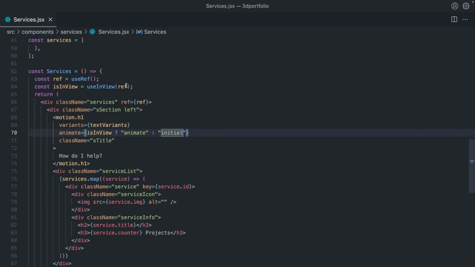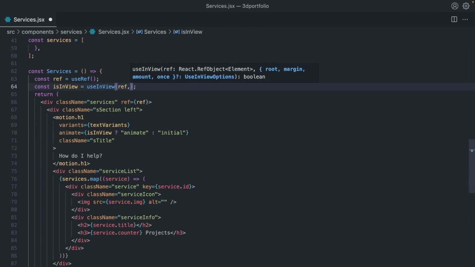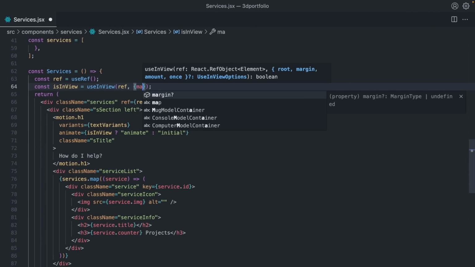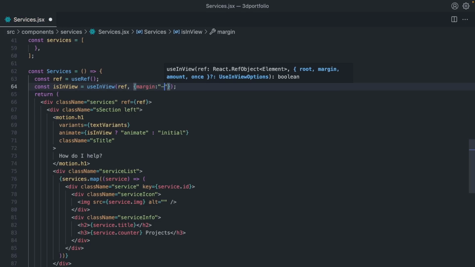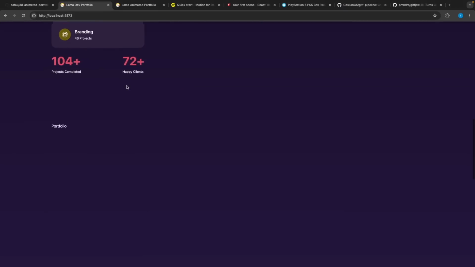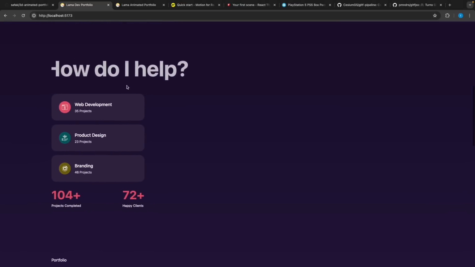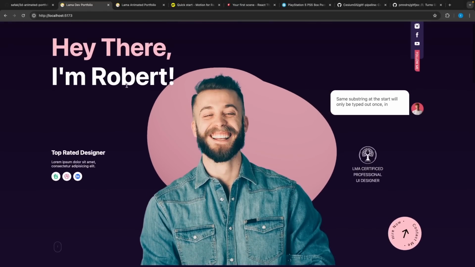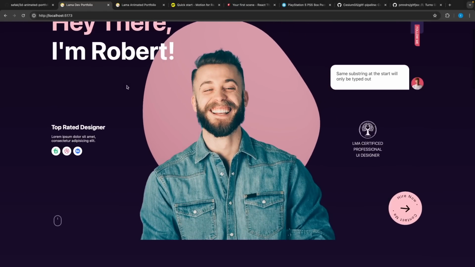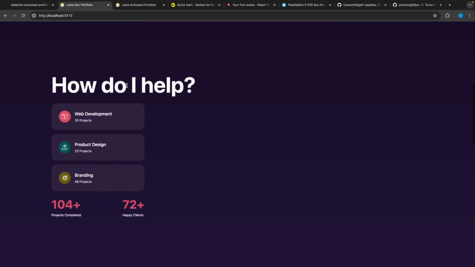To do that, we can write here our options, and it's gonna be margin. And let's say minus 200 pixels. This time, when I scroll, it's not gonna run, but if I pass the threshold, it's gonna run. I'll come here, it's not gonna run, and here, awesome.